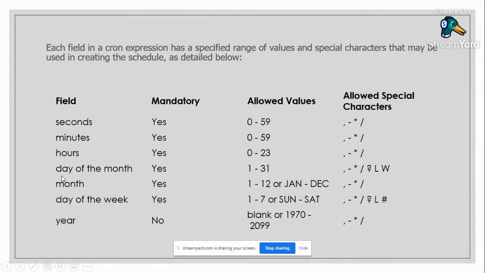The next star represents day of the month, which is also a mandatory field. We have a maximum of 31 days in almost every month, so the range is 1 to 31. Here we have some more special characters. L and W will also be explained in a coming slide. L is like the last day of that particular month, and W is like the weekday of that month.